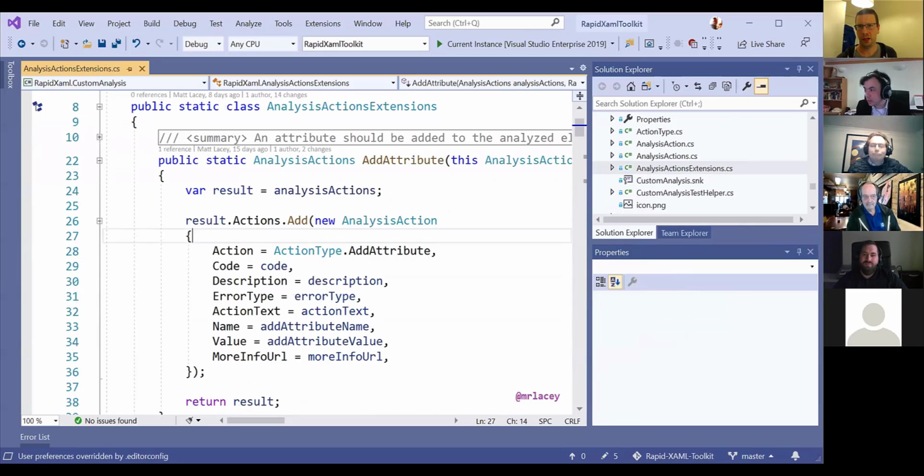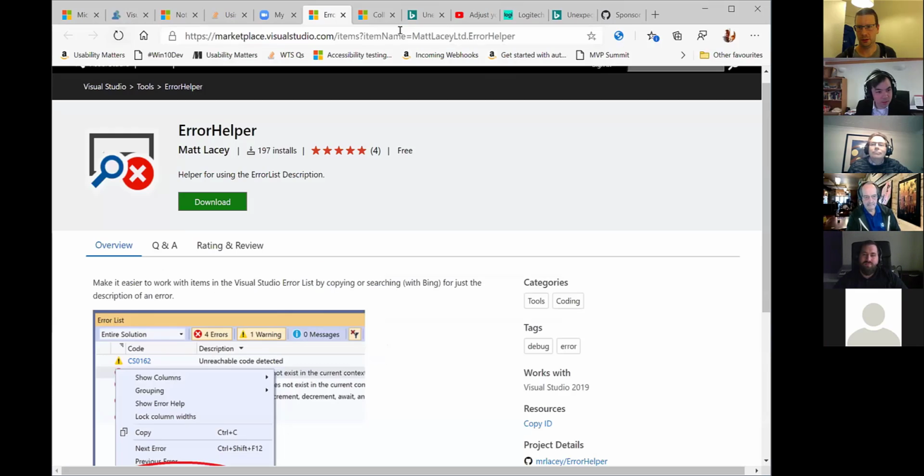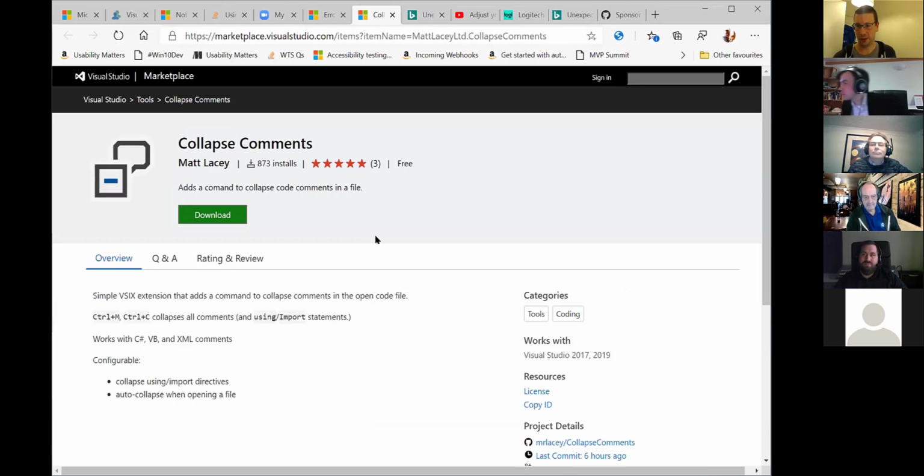And the way I did all that was an extension called Collapse Comments. It's an amazing name, isn't it? Again, you can install that. It provides that Control M, Control C option, and there is a configurable option for whether it automatically closes files when you collapse the comments or files when you open them.